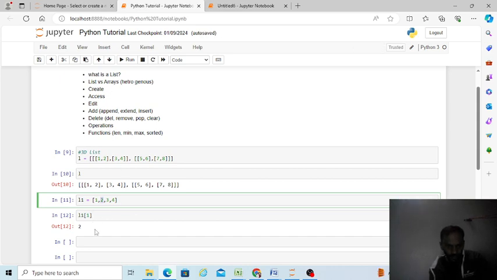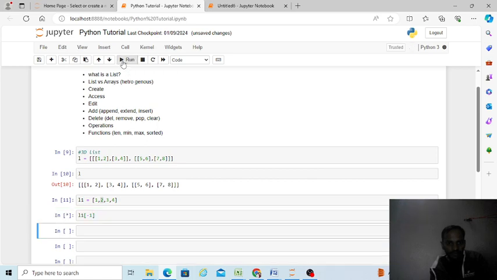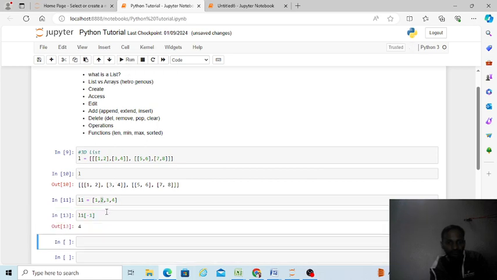Another way to access the list is negative indexing, which also works in lists. As soon as we type -1, it will print 4. So this is the way we access the list with negative indexing also.